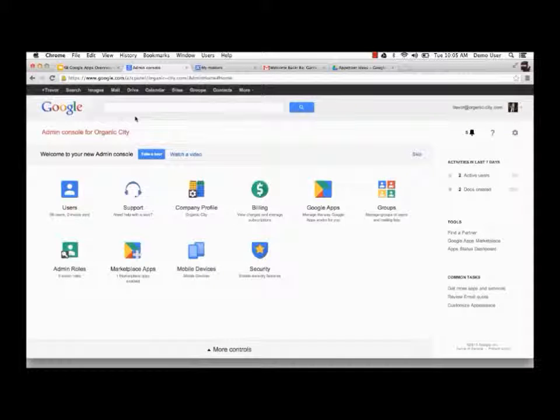Look at the administrative side. This is the administrative console. So when you as an administrator are looking at the actual back-end system, everything, this is what you're going to see. So I'm going to take you through how to add user support, how to operate this tool, and then we're also going to look at Google Vault.